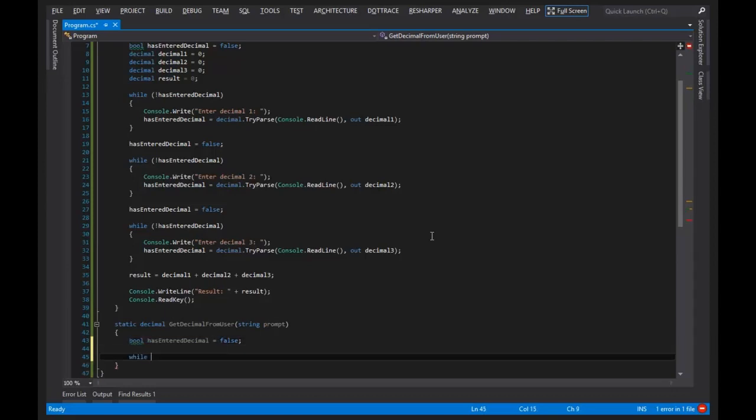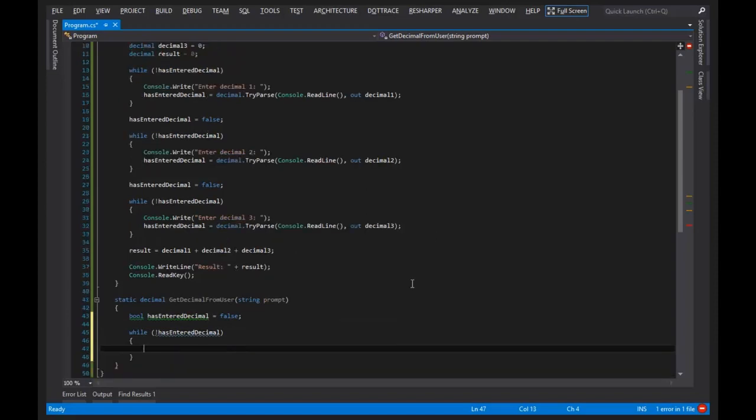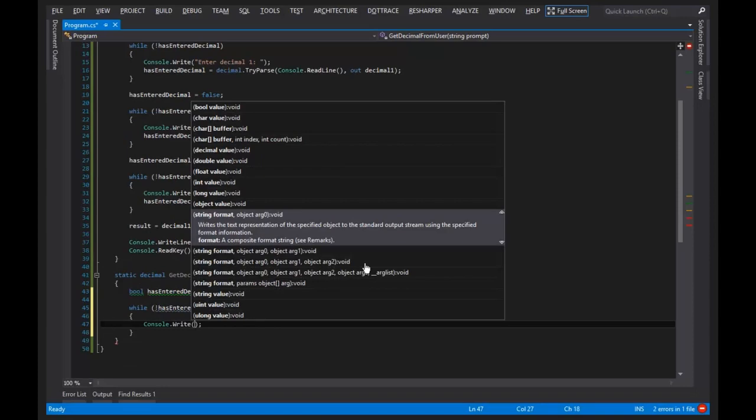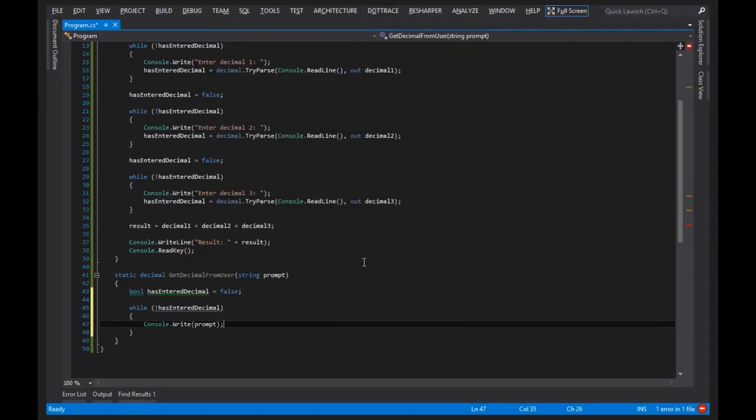Then I'm going to enter a while loop that is pretty much going to look exactly like the while loop that we had before. Then I'm going to say Console.Write, and I'm going to pass in prompt. And you might be thinking, well, where's prompt coming from? Again, it's another thing that we're going to be talking about.